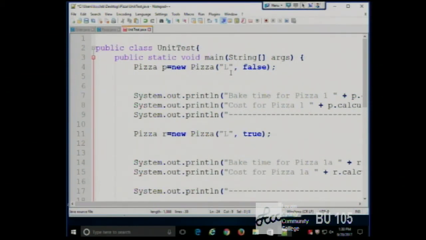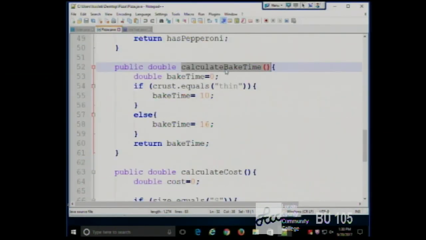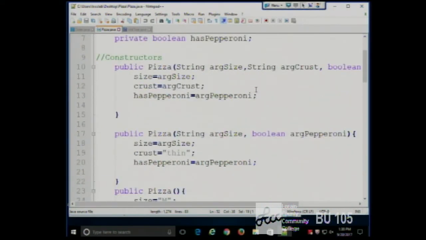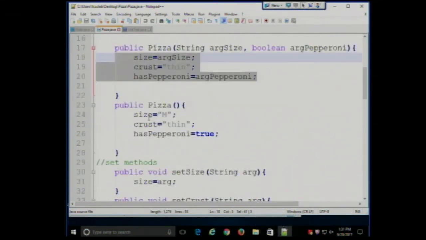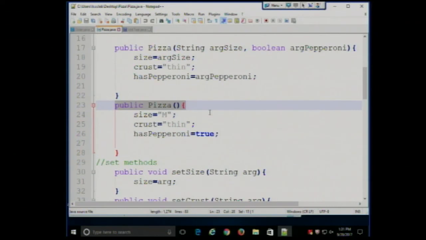Remember, there are multiple constructors on a pizza. Actually, there are three constructors. There's one that accepts three arguments: a size, a string, and a boolean saying whether it has pepperoni or not. There's one that accepts a size and a boolean. The assumption is if no crust is supplied, then it's a thin crust pizza. And then finally, there is a constructor with no arguments, where if they don't say anything about any of the properties, it assumes you want a medium thin crust pepperoni. Maybe that's the company special.